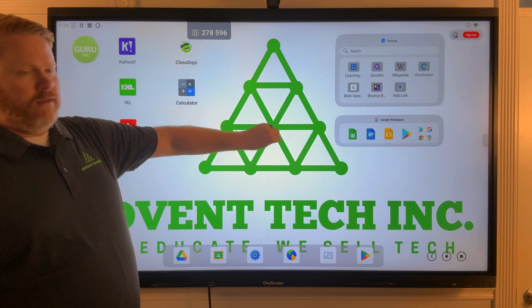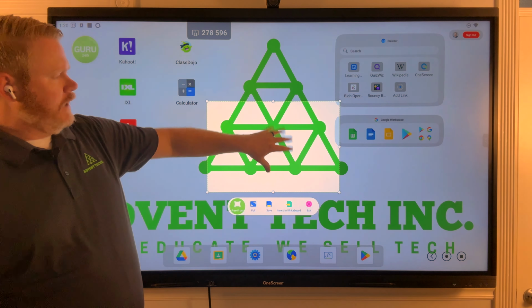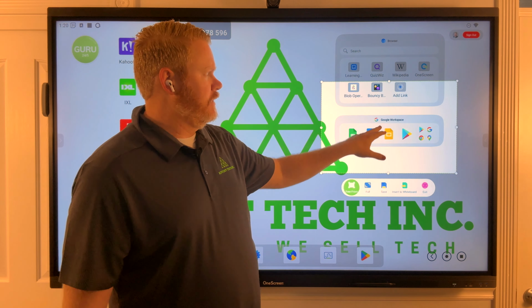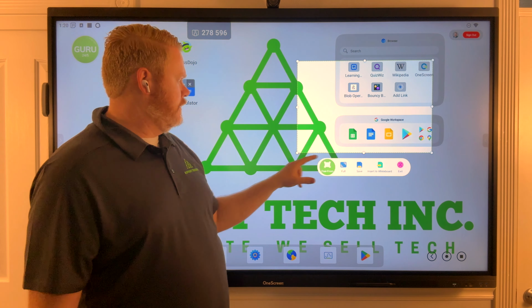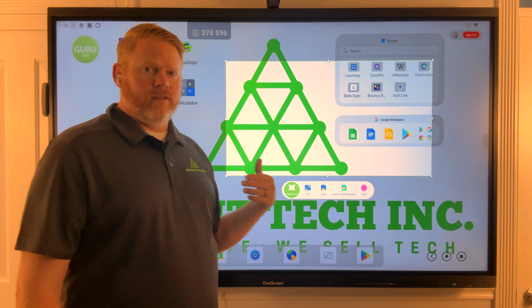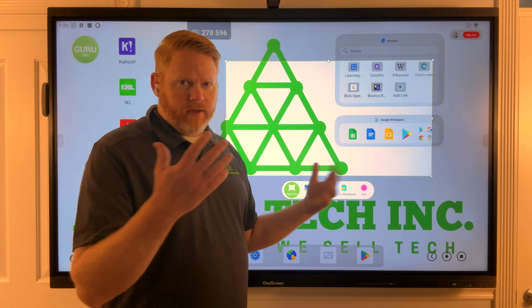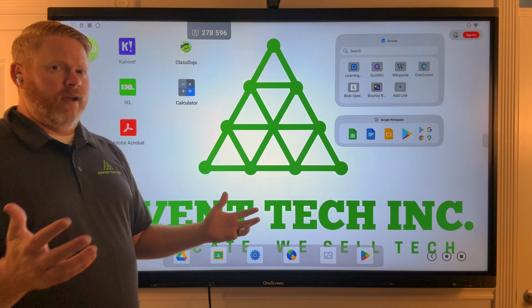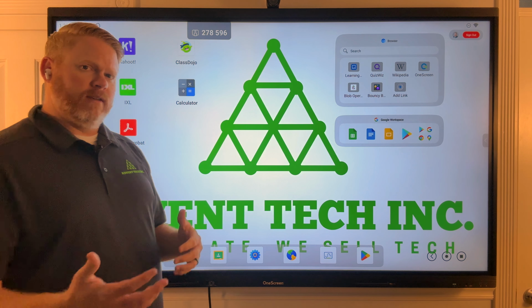Now if I want to use a 5-finger spread, that opens up the capture tool. So here's the capture tool, and I can use it to take sort of any size screenshot on the panel, and then I can either send it directly to the whiteboard or I can save it as a file locally on the system.